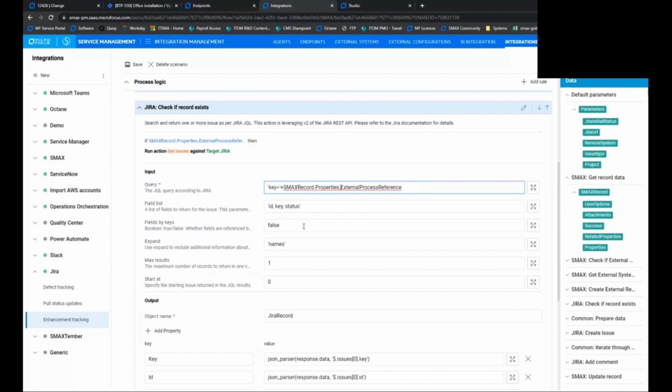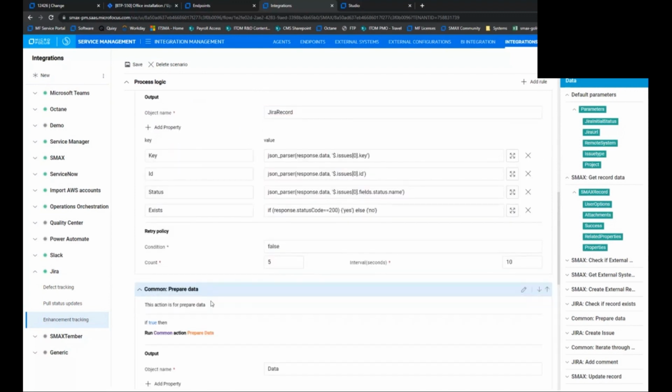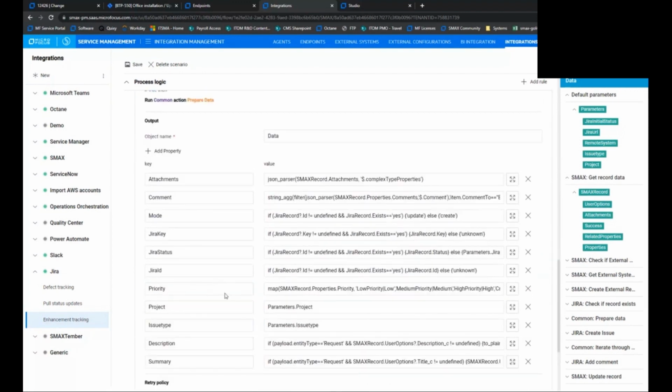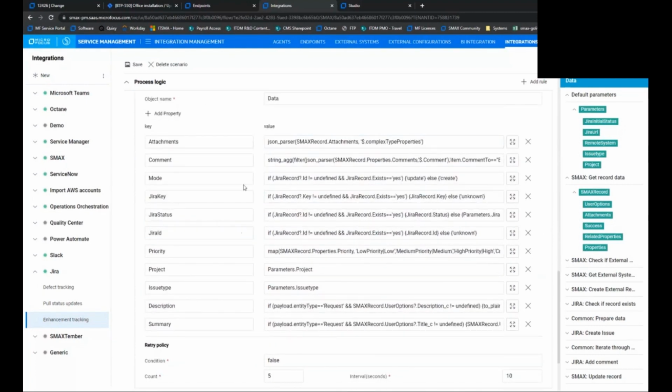So I do a get request against Jira, get issues, right? I do a search, and then I check if it exists. I return yes, otherwise no, and I pass the key, the ID, and the status in my Jira record object then. And then here, the magic for all the data manipulation happens in the prepare data step. Here I pass my attachments, for example. I do a filter against my comments.